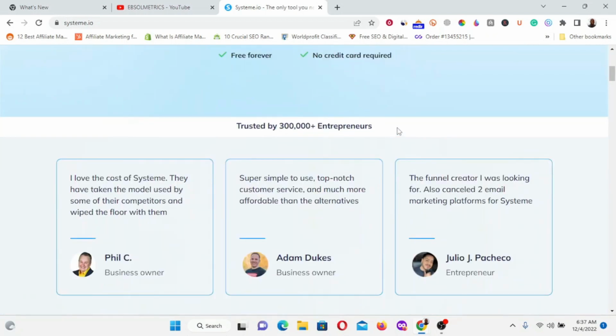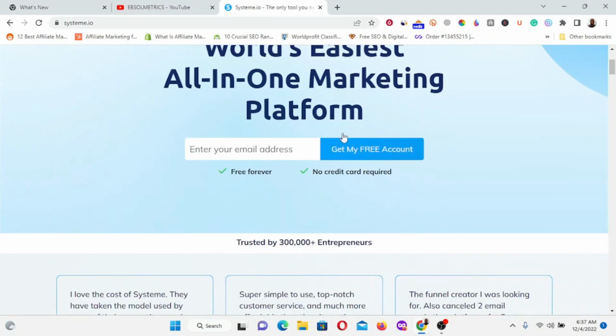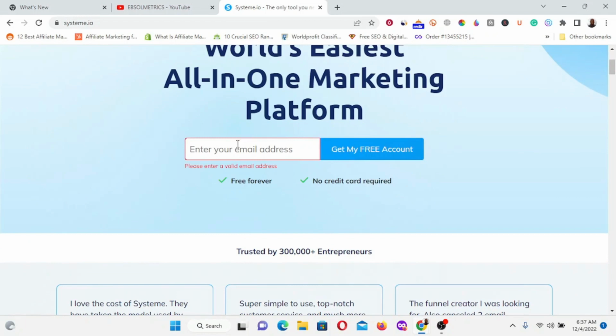If you don't have an existing account, once you land on my link in the description below, all you need to do is click on sign in, if you have signed up already. But if you don't have an account, all you need to do is click on get my free account, and once you click on it, you will be redirected to enter your email address. As you can see, enter your email address, and once you are done, you will be asked to verify the ownership of the email you have submitted. Once you are done verifying, it's as simple as ABC. You will be in your dashboard.